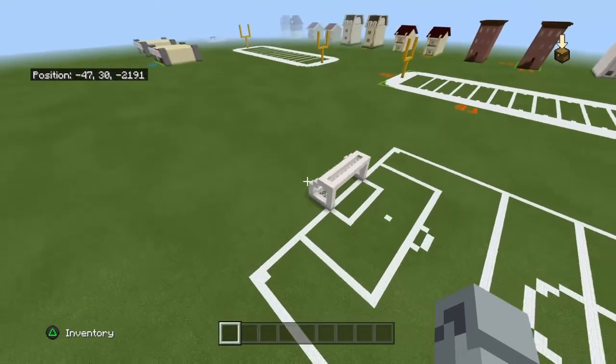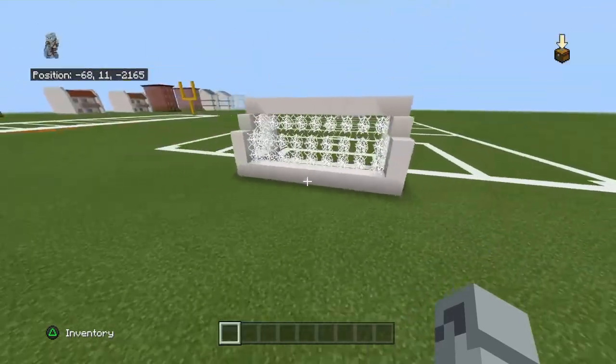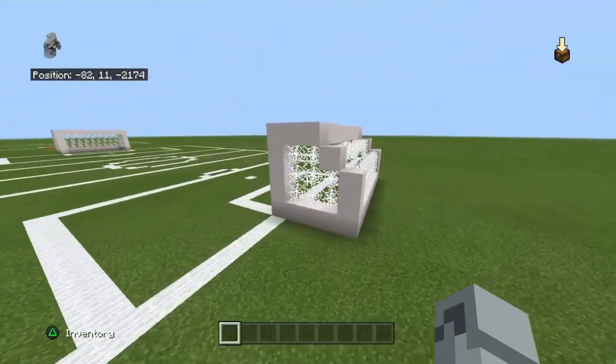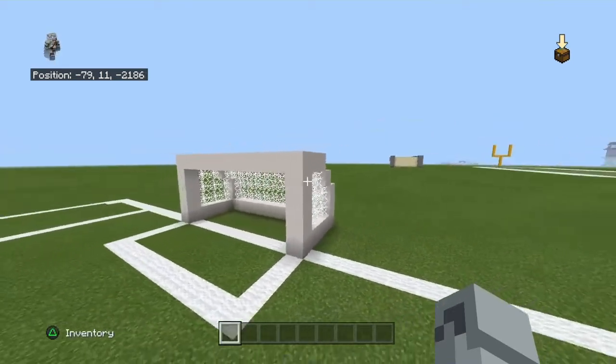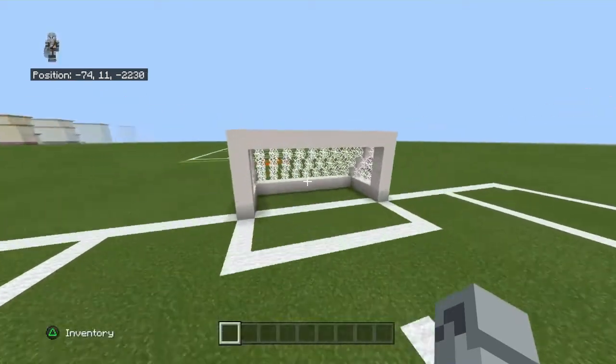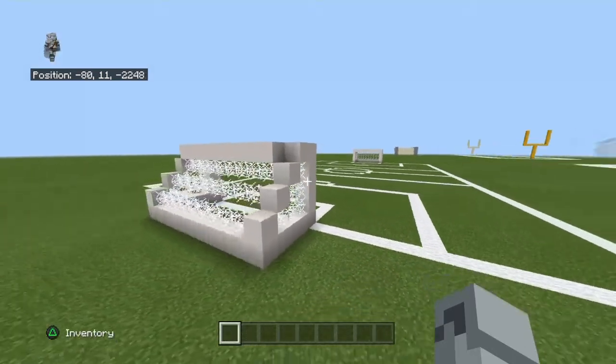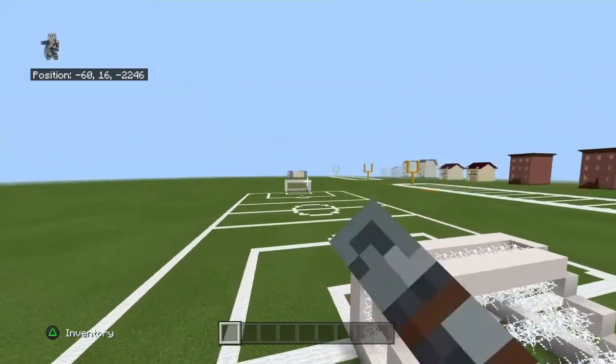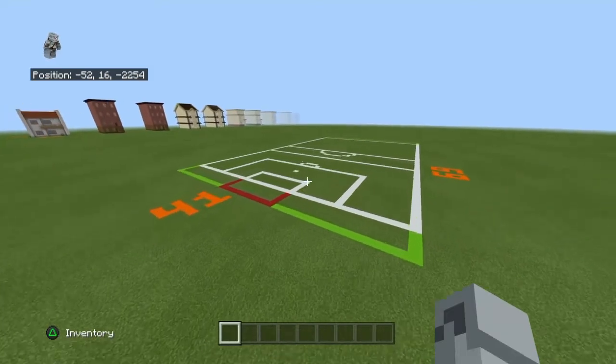I do have two different design soccer goals. I have this one, and I will show you how to build both. They're very simple. You can probably just look at them and tell how they're made. And I did use smooth quartz again, because that's better than block of quartz. And here's the other one. I don't know which I like better. I think I like that one better, but it's up to you.